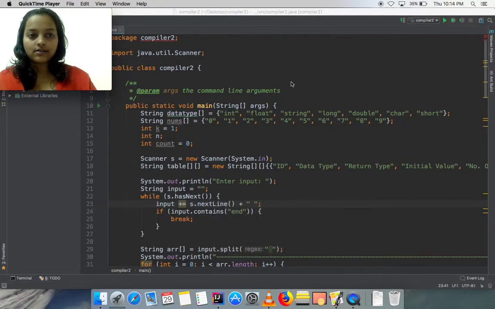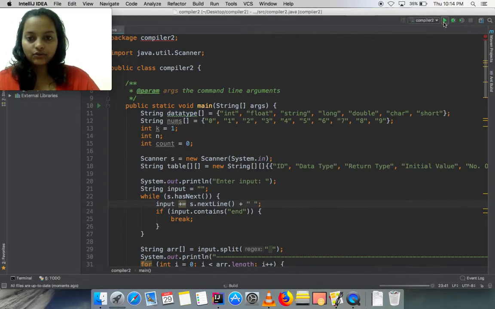Hi, this is Joyce Jason, and today I'll be explaining the second exercise in System Software and Compiler Lab, that is to create a symbol table. So, first I'll run this program and show.